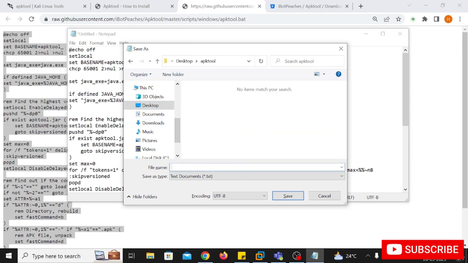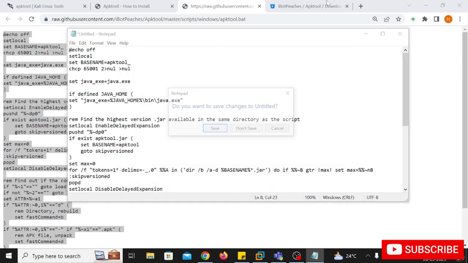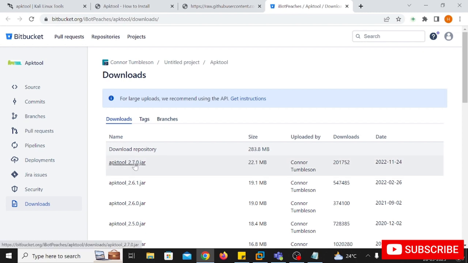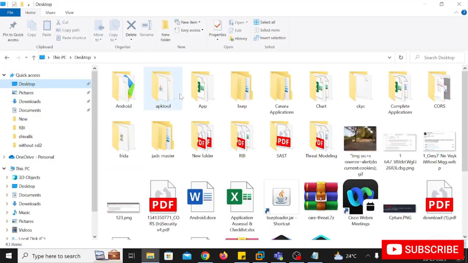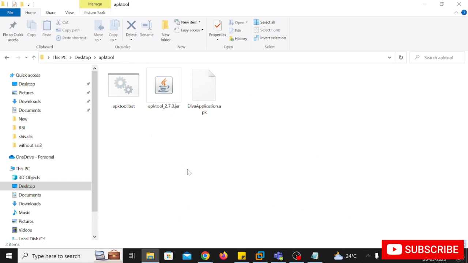You have to save it as apktool.bat file. I already saved this file. The first is the apktool.bat file, and the second, you have to download the apktool jar file. I already downloaded this. So in the apktool folder you can see I have the two files, apktool.bat and apktool.jar.